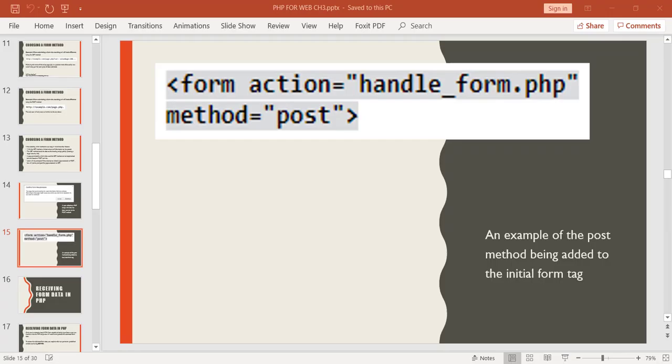You use the method attribute on the form's opening tag to specify the GET or POST method. In this example, the form will submit using the POST method and run the handle_form.php file.